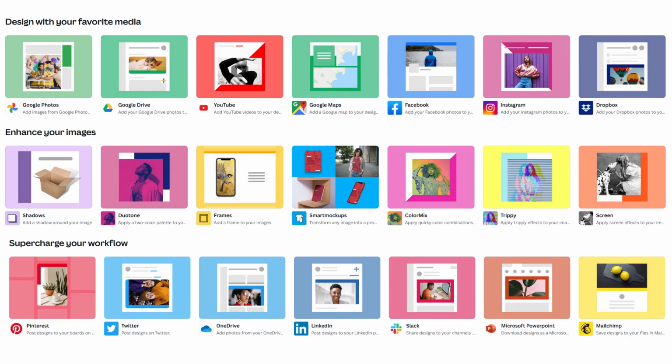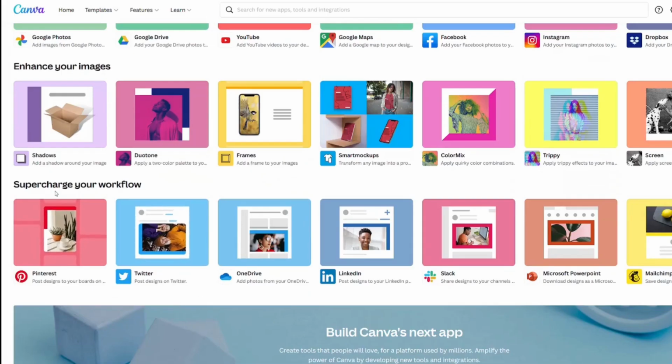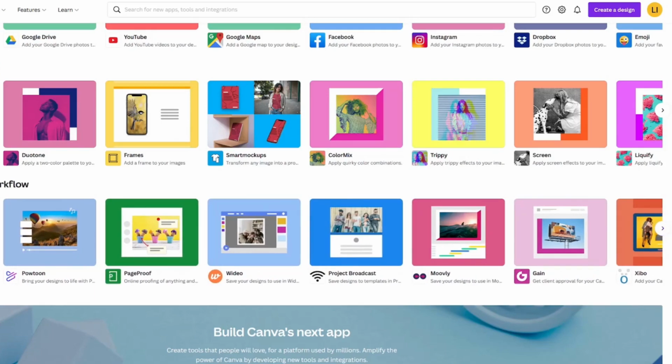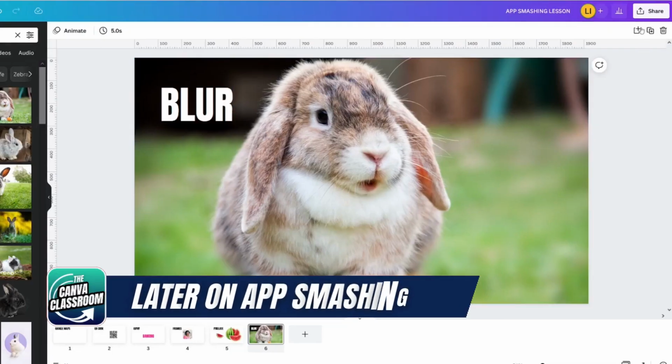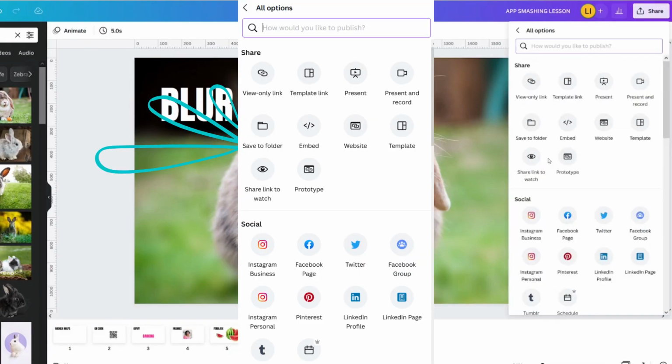Let's go back to the apps directory. There's a few other things that you can do, which is supercharge your workflow. And these are things that involve Pinterest, Twitter, OneDrive, LinkedIn, Slack, so much more. You just click the arrow and you can go through, but you can also find these things by clicking share and then clicking more. And it will tell you that you can share it this way: view only link, template link, present, record, save to folder, etc.